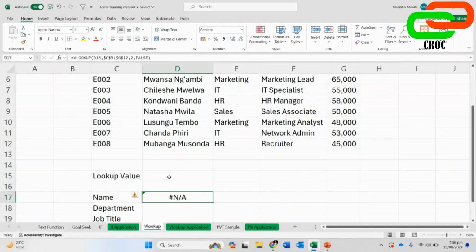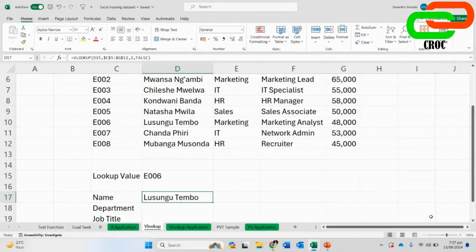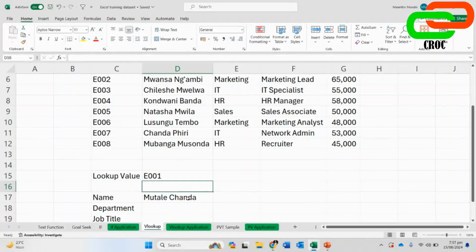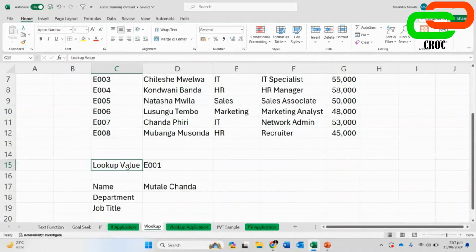And we say enter. You see, it says not applicable, because here in our lookup value we have put nothing. But if we put, let's say, E006, we want to know who E006 is. We say enter. The name has changed, and it has given us Lusongo Tembo. If we go to E006, we'll see Lusongo Tembo. Suppose I say no, not E006, I want E001, because on my screen right now I can't see E001. Who is E001? I'll type E001, enter. Oh, it's Mutale Chanda. Let us confirm. We go to E001 here, and the name is Mutale Chanda.